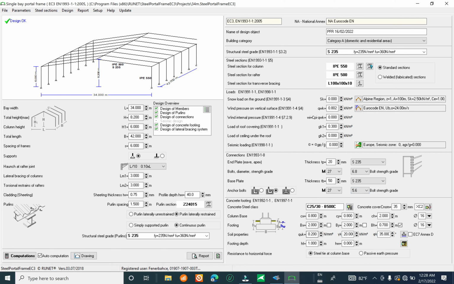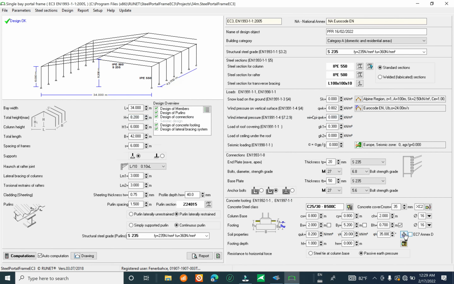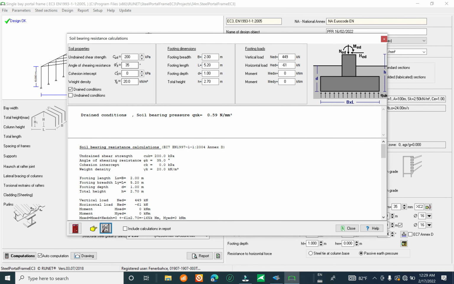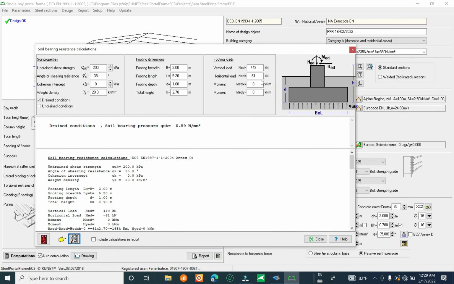You just input the parameter for the soil if you want to calculate based on the soil property, but in the case if you want to calculate based on resistance, you can input resistance. Okay, now you see soil property. Okay, soil property, select on soil property. You see your input soil property here, and you see here everything about our foundation.